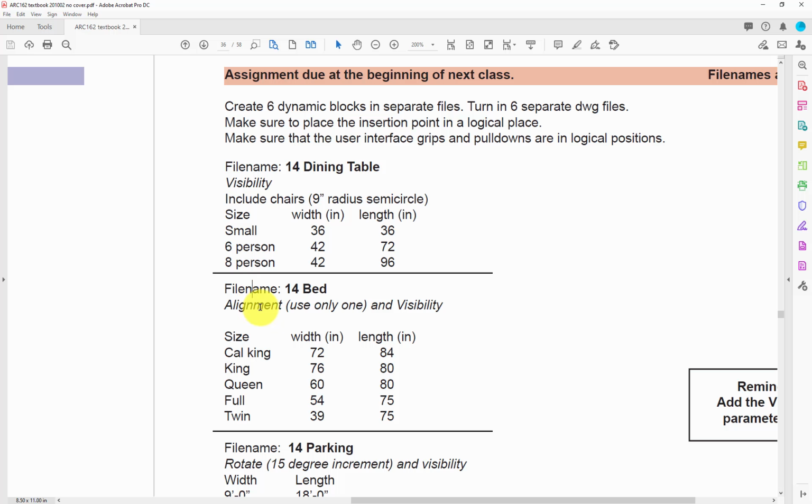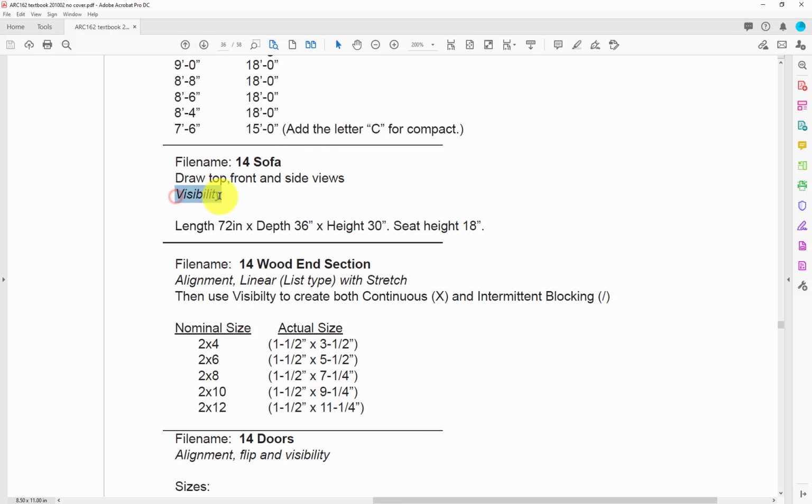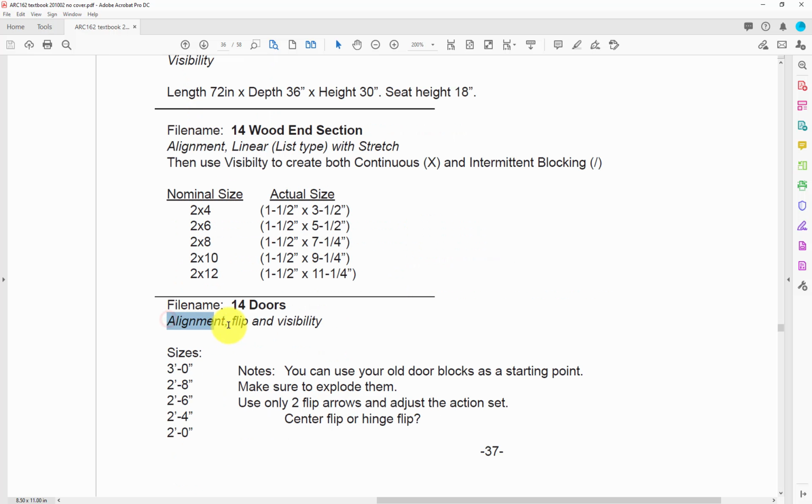Once we get down to bed, then we're going to do another kind of parameter that's called alignment. And then on top of that, we're going to do visibility. And then looking down here at parking, we're going to use a parameter called a rotate with a 15-degree increment. And then we're going to do visibility on top of that. Sofa is fairly simple, that's just visibility. The wood end section, that's the more complicated one where we're going to create a linear stretch. And the doors one is going to use a alignment parameter, a flip parameter, and a visibility parameter.